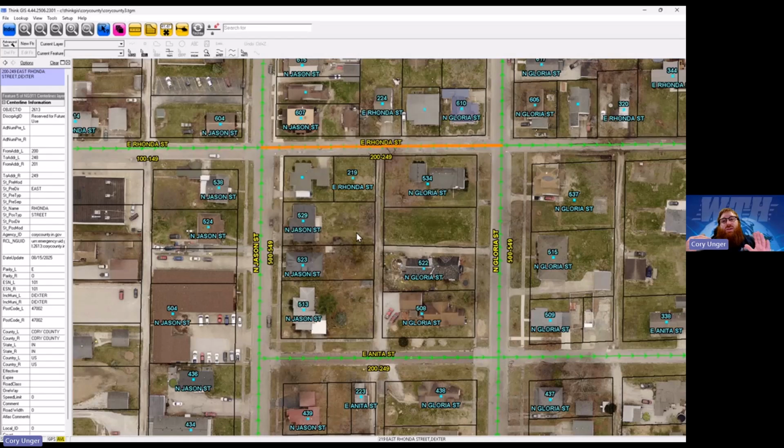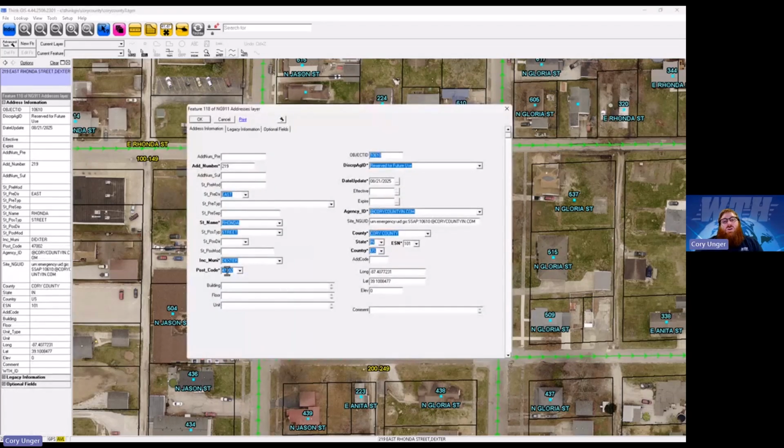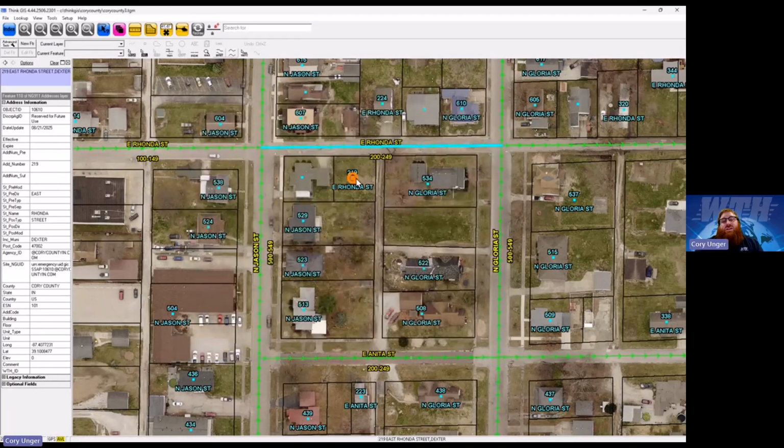So this tool with NG911 layers is the fastest, easiest one to use. It's pretty much hands off. If we double click this address to show, you'll see it filled in our postcode. It does that automatically. There's our site NGUID. It filled that in for us automatically. This date updated, it does that just based on today's date automatically. If you wanted to change that because maybe you're actually wanting to change that, you can always click here and change those dates. But the date updated is just going to change automatically for you. So that's your NG911.